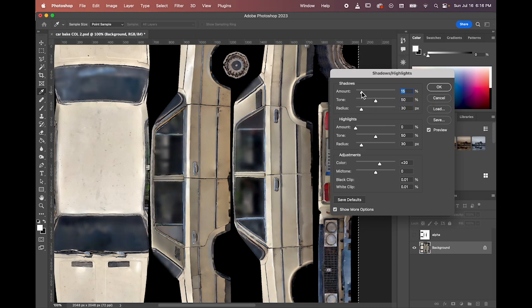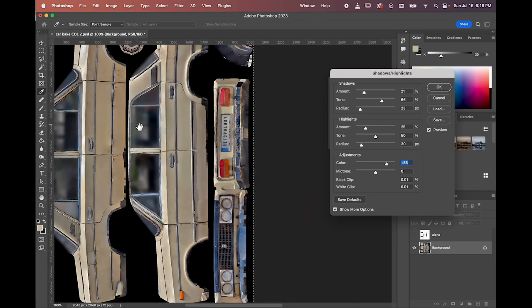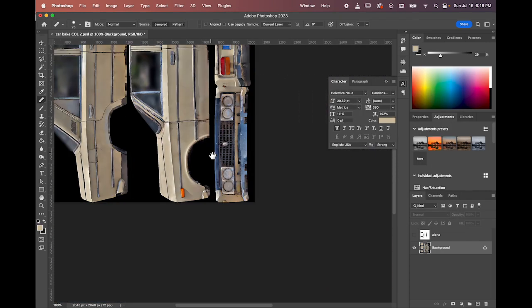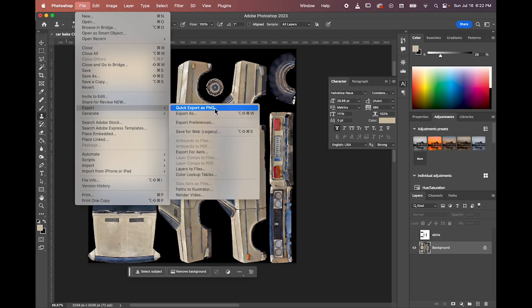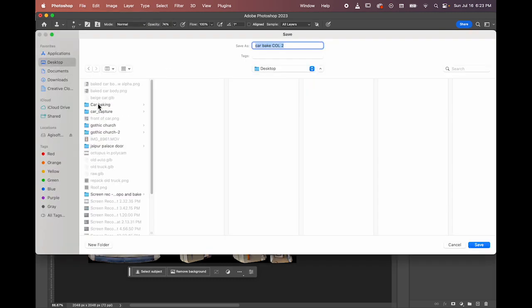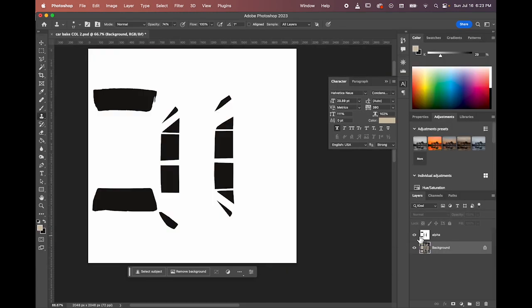This is the shadows and highlights adjustment. What you can do is bring up the shadows a little bit and bring down the highlights. But if you push these levels too hard, they will start to look weird. Okay, exporting those PNGs. Exporting the opacity layer.